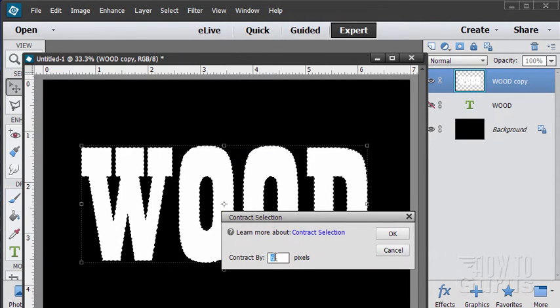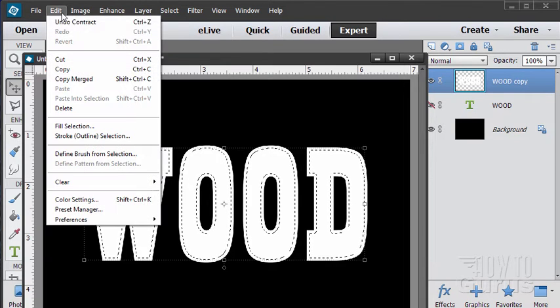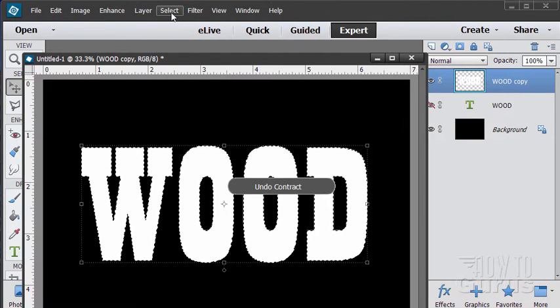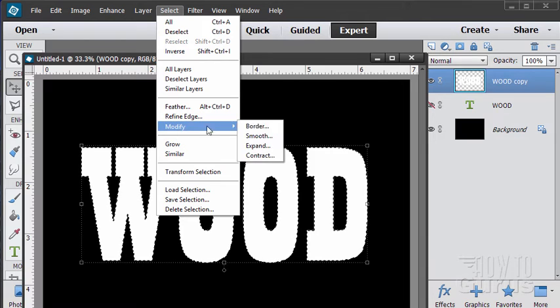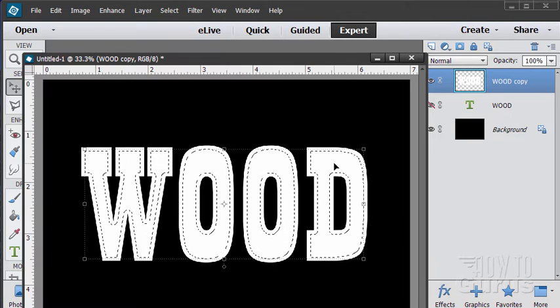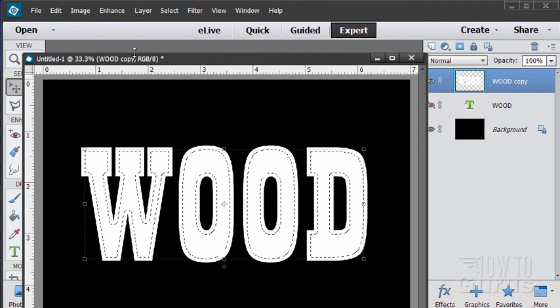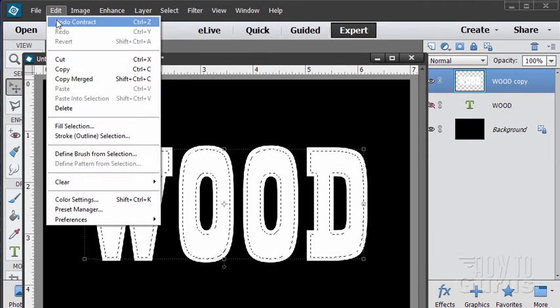The default is 6 pixels. I think we're going to need a bit more than that. I'm going to try 15 and we'll see how that works. Not quite enough. Let's undo that. We'll try that again. Let's try 20 this time. There we go. I think I can go a little further than that still. I'm going to go a lot. I'm going to try 30 on this.